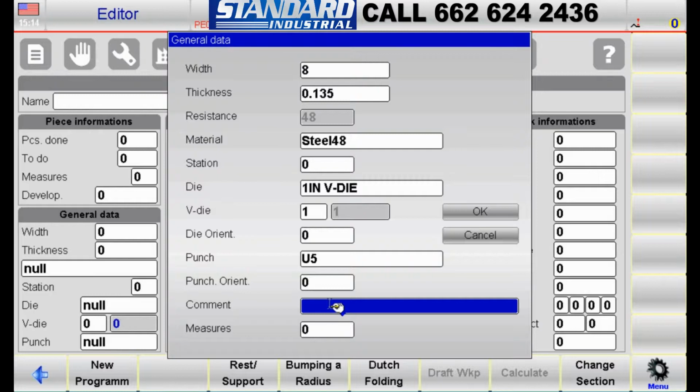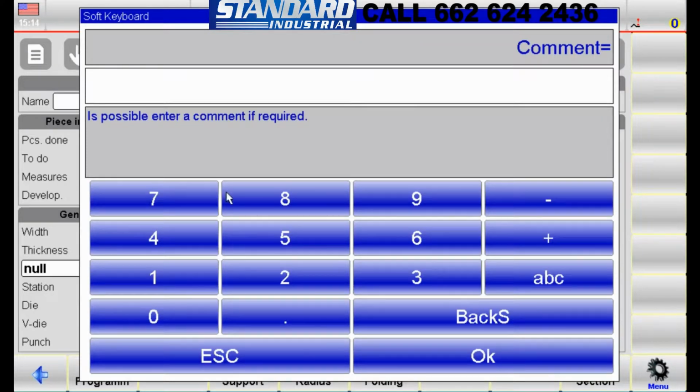Next is the comment field. This field allows you to enter a comment to remind or cue the operator, perhaps if there's something special or something that needs to be remembered about this job. You can simply enter an alphanumeric message to cue the operator.